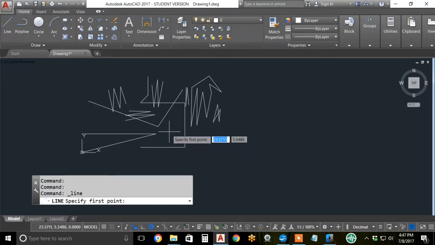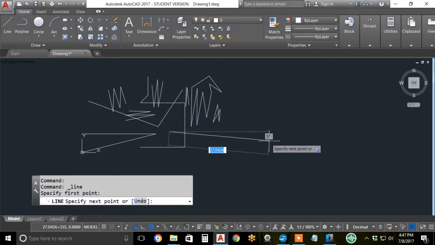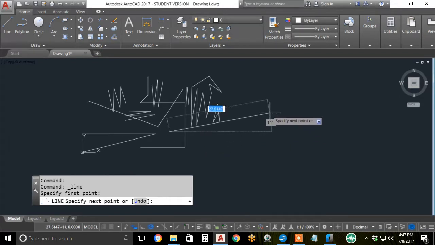I'll specify a random point to begin, then move in the direction I want to go, slightly above or below. Let's go slightly above for now. The blued out window is where you type the distance that you want to go in that direction. Right now the cursor's at 27 away. I'll say 25. Don't hit enter, or you'll go in the direction of the cursor. Instead, type tab.